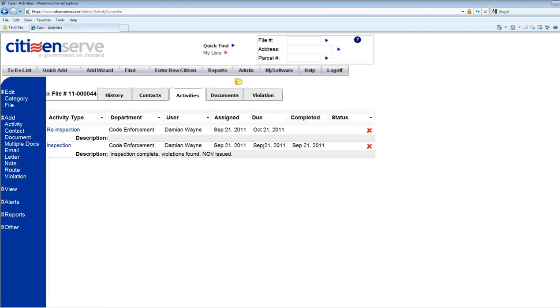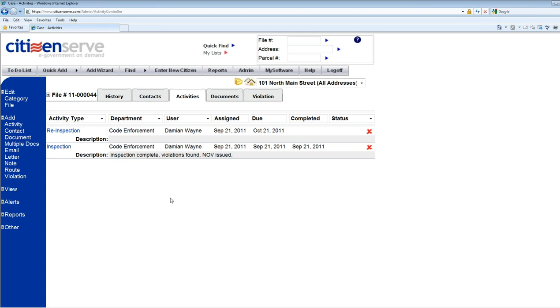Our Activities tab, this is where you can see what's going on with the case. So you can tell when something's been done. Like if I look at this one, I can see that we completed that first inspection on the 21st, and we're going to go back again on the 21st. So over time, if this is a case that stays open for a long time, all of your history is going to be here, and the most recent thing is at the top. So we add our inspection notes.